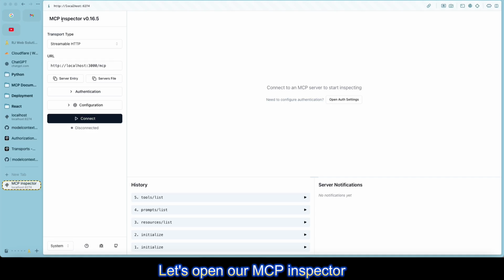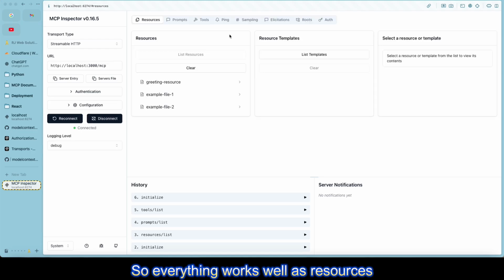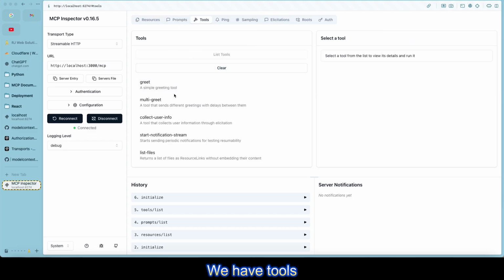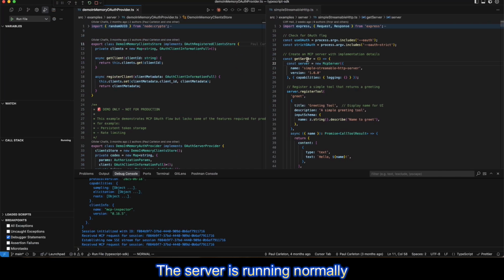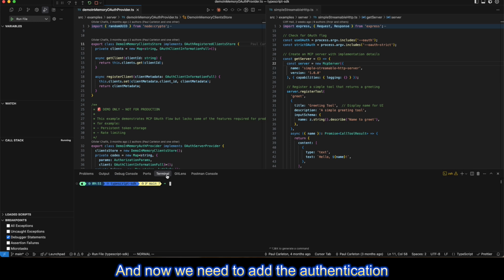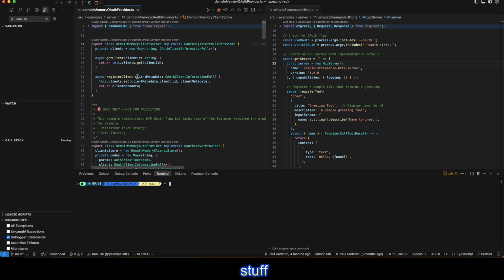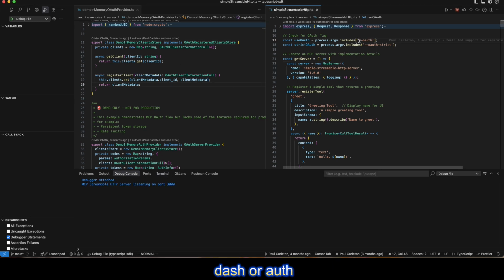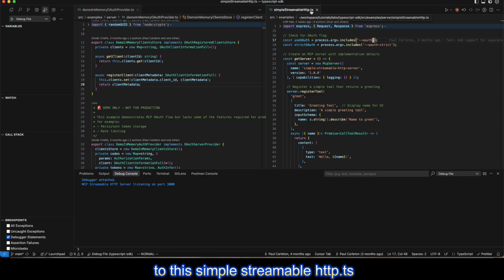Let's open our MCP Inspector. So that's the running server. At this moment, no authentication, but we can connect. So everything works well. As resources, as prompts, we have tools, we have everything. The server is running normally, it is good. And now we need to add the authentication stuff. So we need to pass this --OAuth option to this simple streamable http.ts.